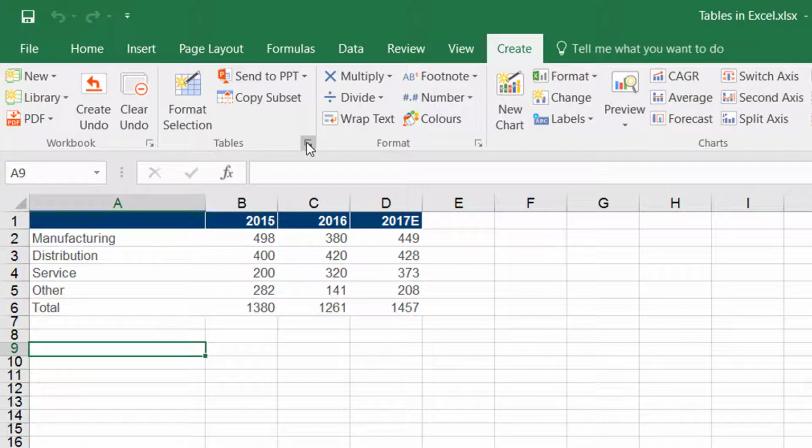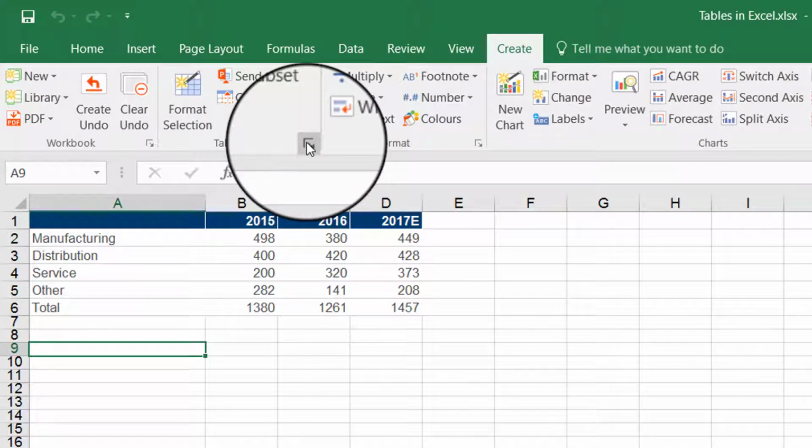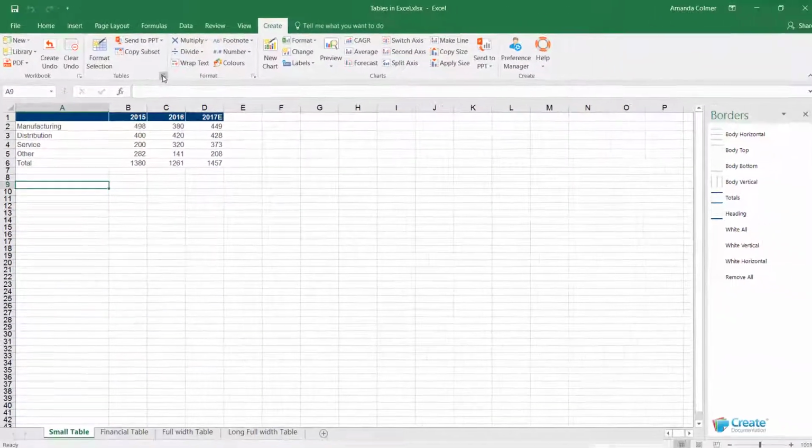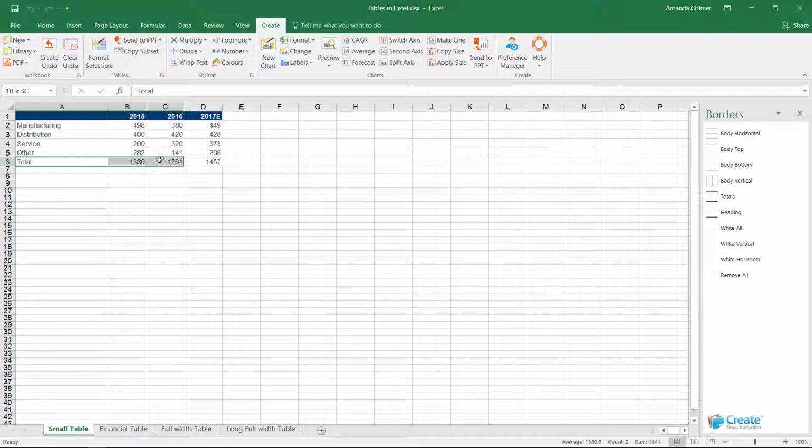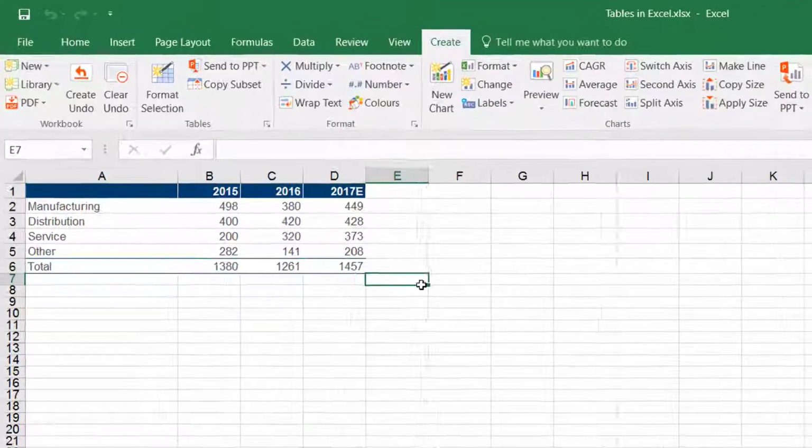The border formats are also available on the Tables group in the Create tab, just as they are in PowerPoint. Click on the arrow to open the task pane. You can now remove or apply a border to a selected row or cells. For example, to apply a border to the Totals row, select the cells, and then click Totals from the Borders task pane.